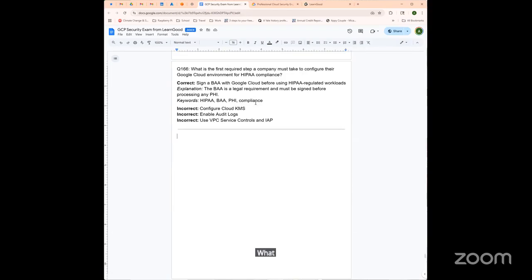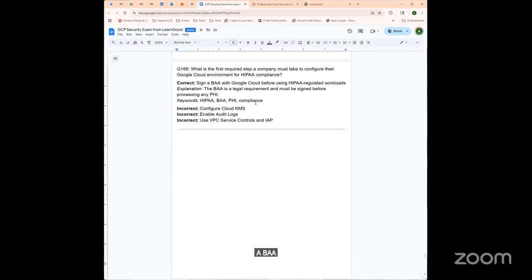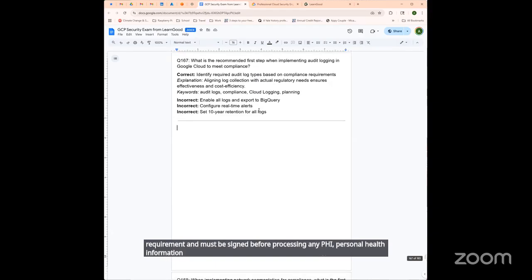What is the first required step a company must take to configure their cloud environment for HIPAA compliance? Sign a Business Associate Agreement, a BAA, with Google Cloud for HIPAA-regulated workloads. The BAA is a legal requirement and must be signed before processing any PHI, protected health information.